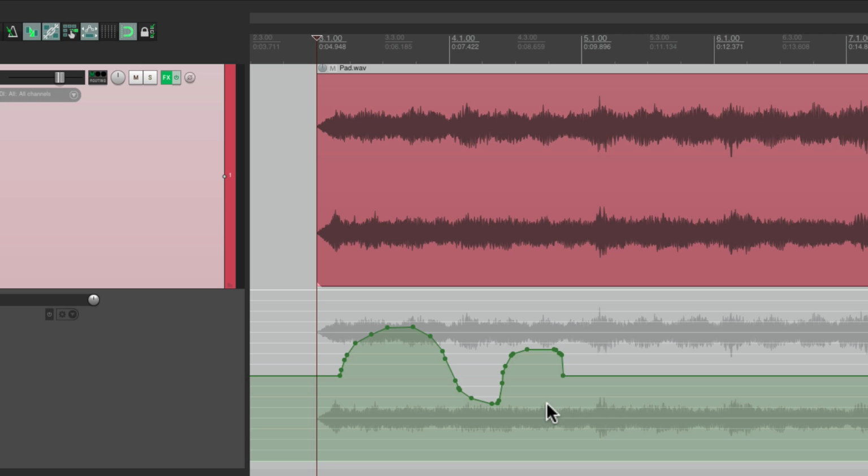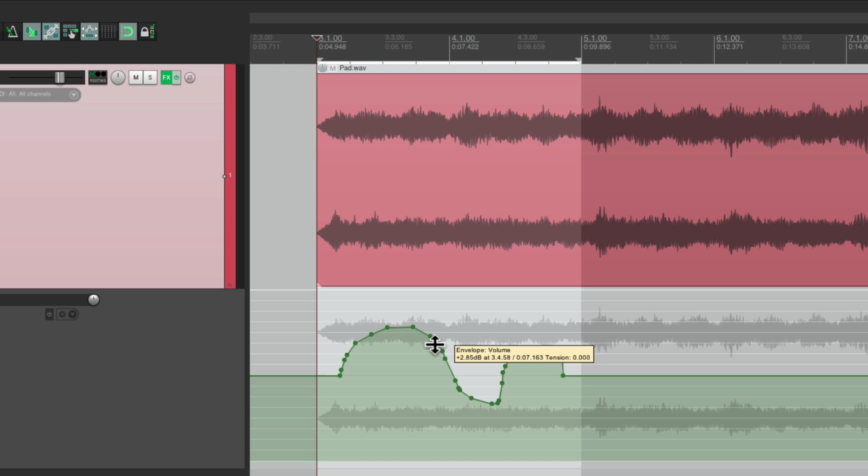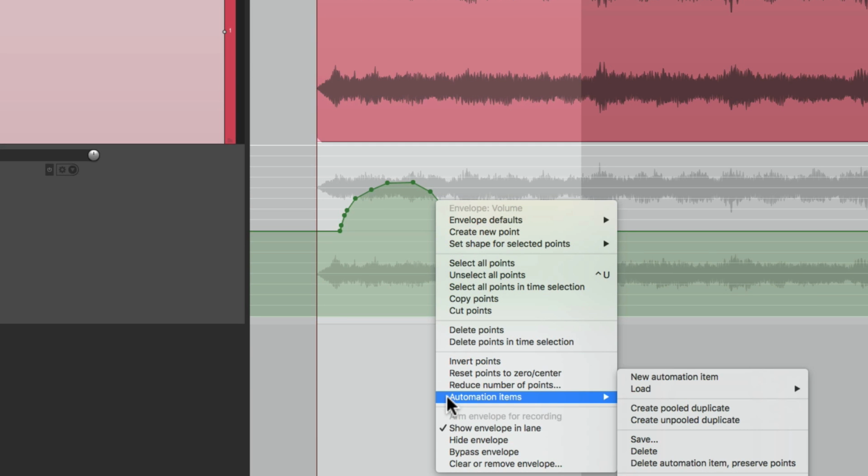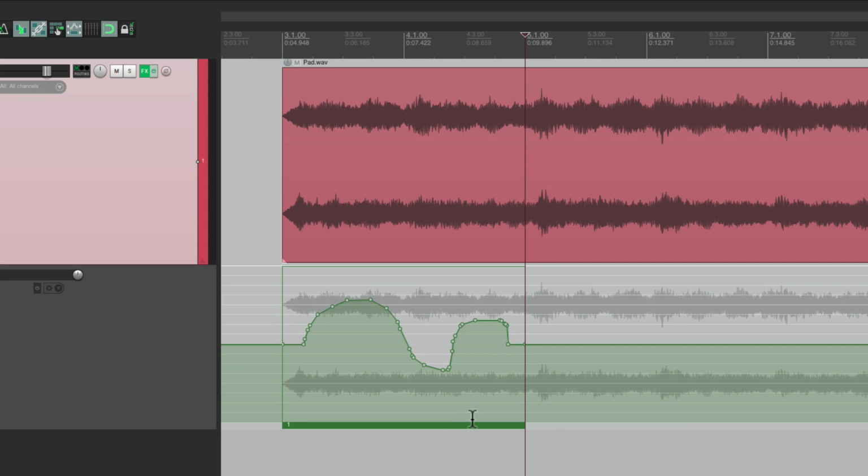Let's say we want to work with that as an item. Well, all we have to do is select the boundaries. Let's choose from bar 3 to bar 5. Then go down over here to the envelope and right-click it. And down over here is automation items. We'll create a new automation item right here. And it looks like this. This is the actual item.